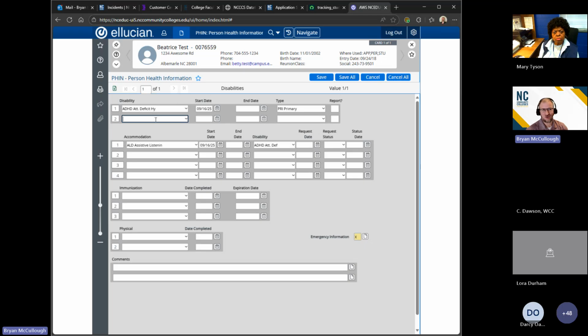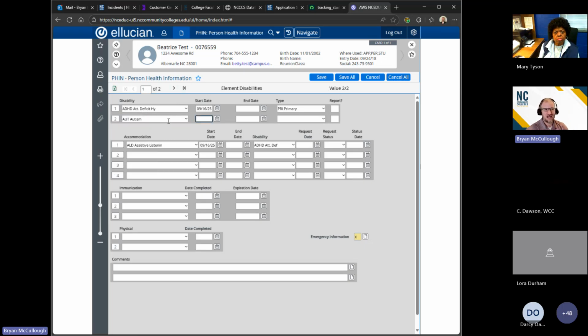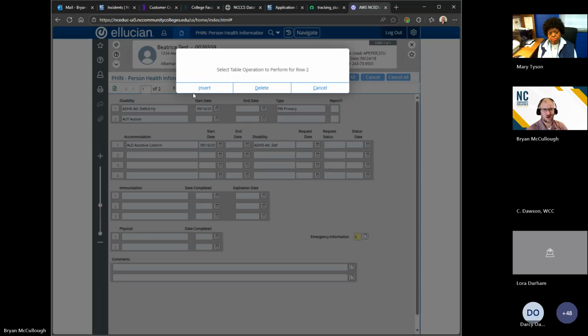It says two, but keep in mind the way Colleague works, these are tables. So even if I added the first two and I needed to add additional, it'll expand and let you do more lines, which you can see up here. Whenever you're on a table like this, you can navigate the different pages of the table using this up here in the upper left: one of two, one of three, one of four, however many pages you need to enter.